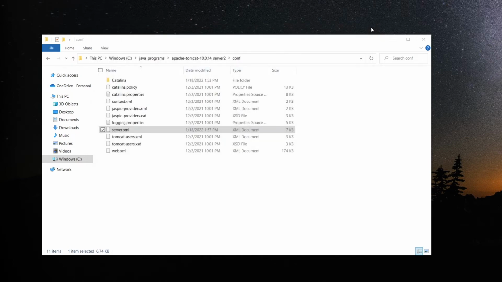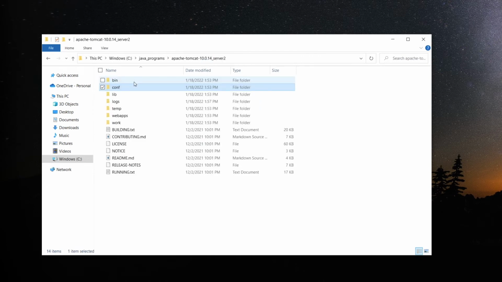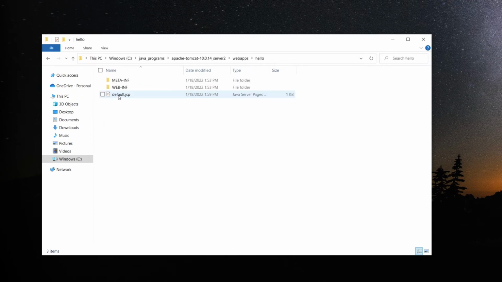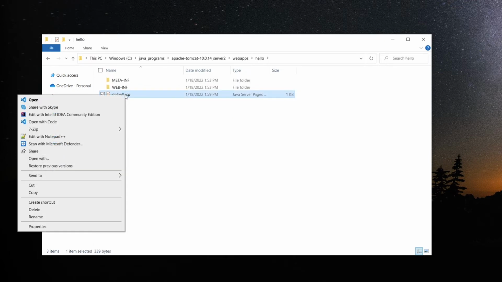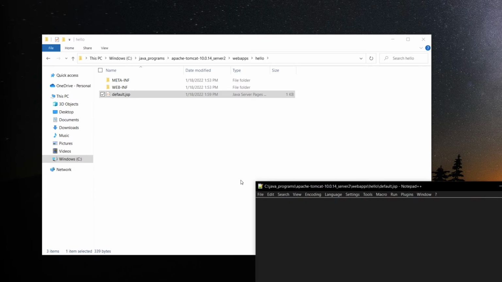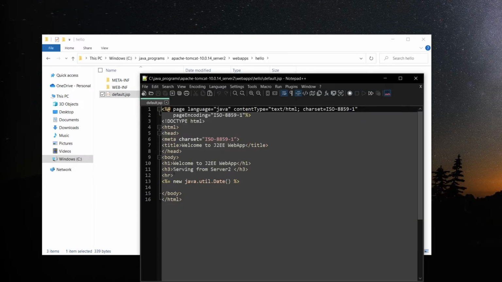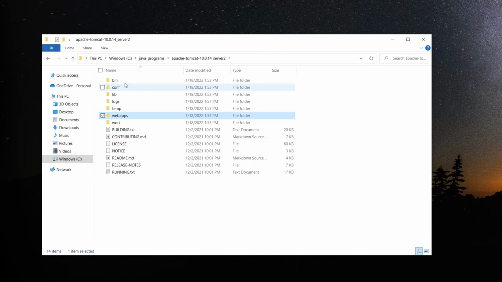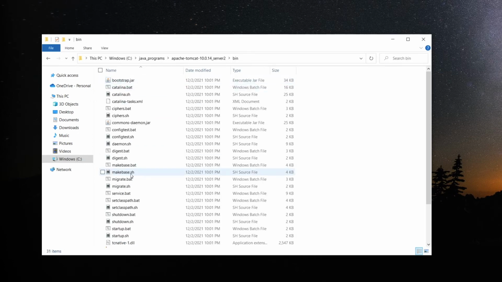As I showed in my slide, in the same way you have webapps and there is hello, there's a default.jsp, and definitely this also says it should say serving from server 2. So this is the one, server 2. Okay, let's start this also, that is startup.bat. Let it start.